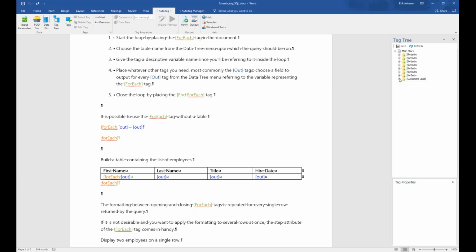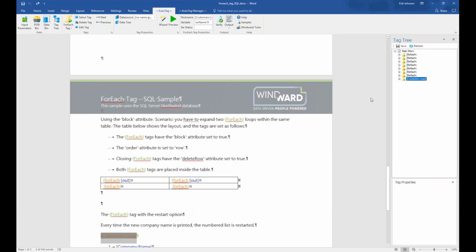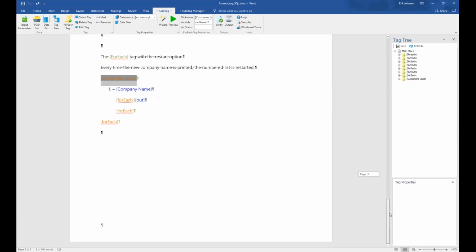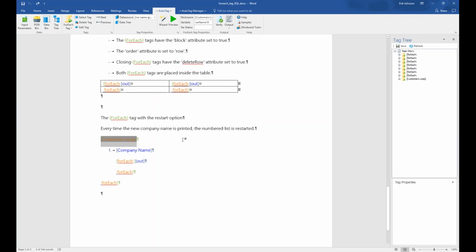So the cool thing also about this is that you can double click any one of these tags and it'll go directly to where that tag is in the template. So in this next example, we're going to focus on this customer loop right here. So I'm going to go ahead and double click this. And as you see over here on the left in the template, it brought me all the way down to that customer loop, which is right here at the bottom of the page. So this can be very helpful when you're trying to locate a specific tag.